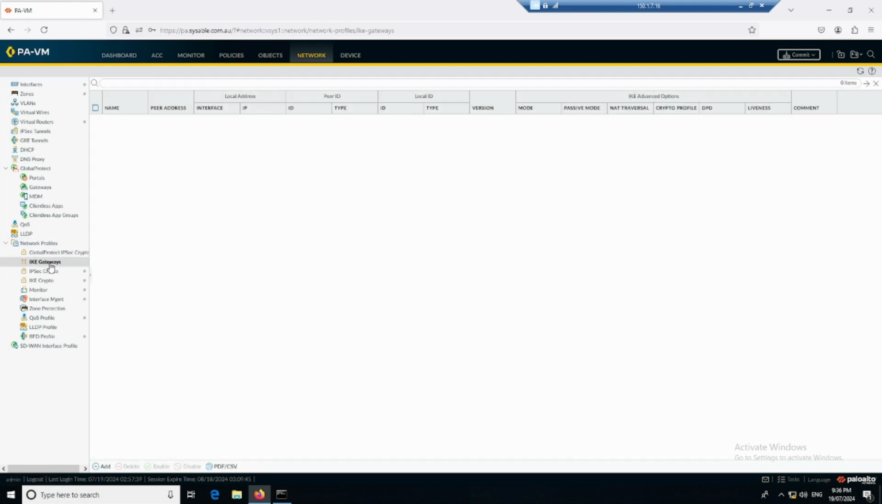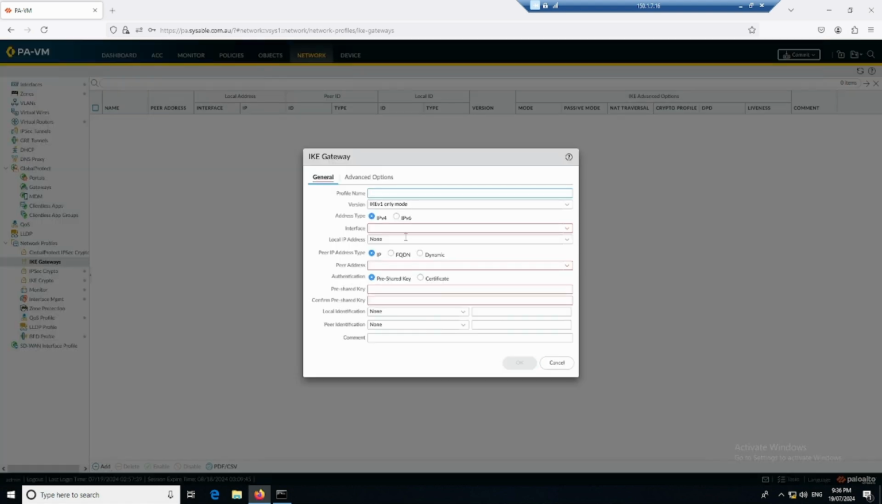So you see that IKE gateways. Click on add, and it should ask you for the details like which interface you are trying to configure your VPN, what is the peer IP address. So it's asking for the other router or the device which you are going to configure your VPN with. So those are the details it is asking you.